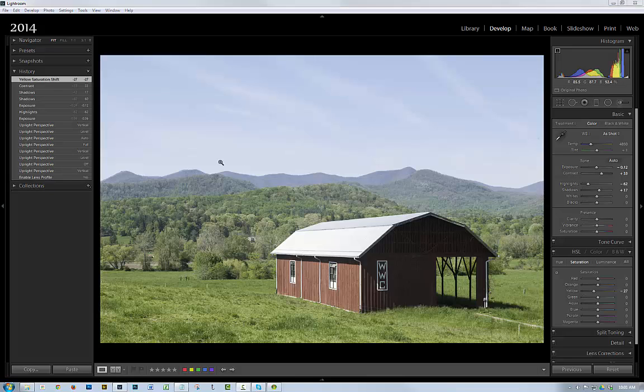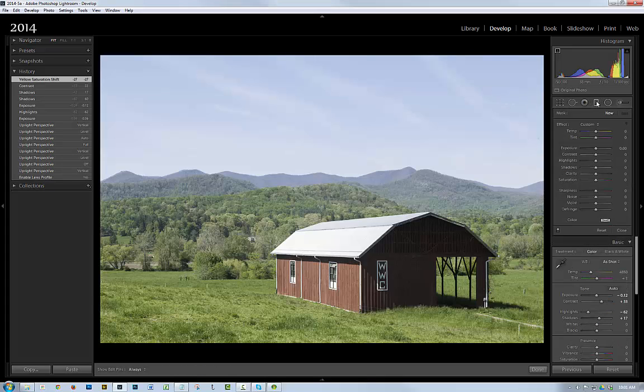The next thing I want to do is do something with the sky. The sky is rather pale and boring right now, and I know that I see there's detail in there, and it could be much more interesting. And I'm going to use the graduated filter, which is this little rectangular thing up here. And it starts off neutral, it's not doing anything.